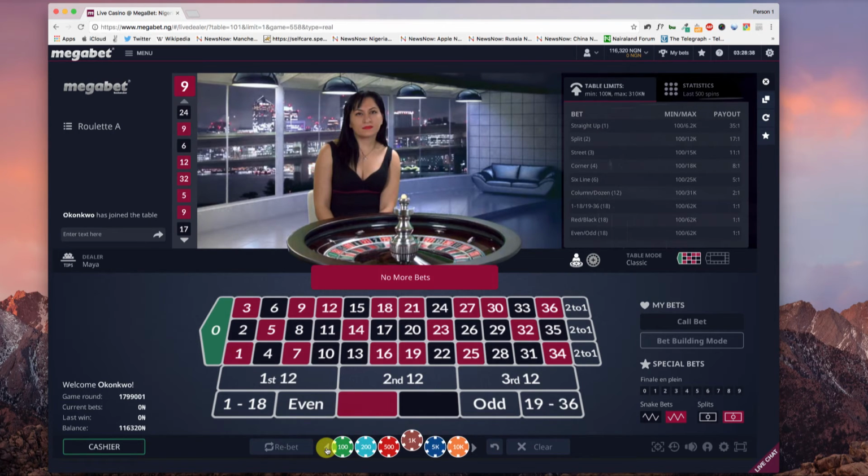The minimum bet on this table is 100 naira. But you can bet 500. You can bet all the way up to 310,000 naira by using the 100,000 naira chips. And it's instant gratification if you win. It's a lot of money. But again, please don't forget to gamble responsibly.